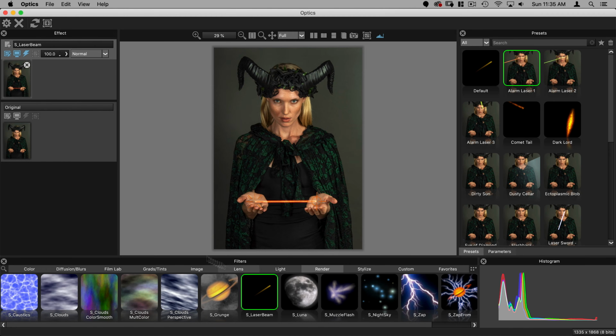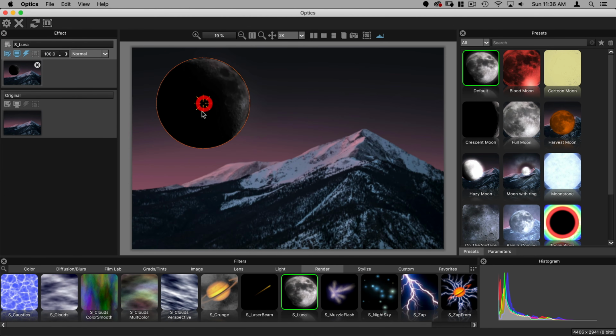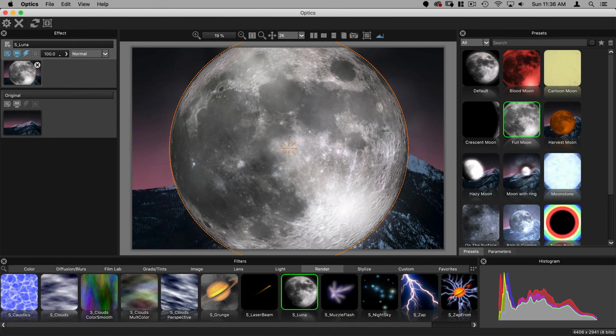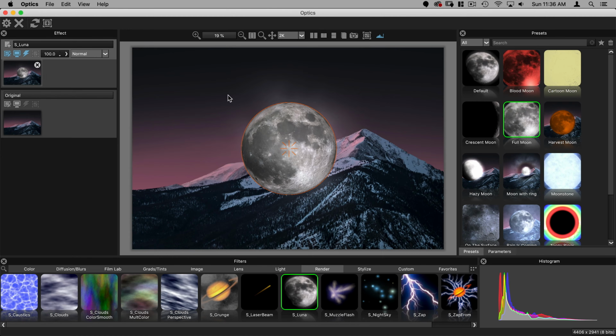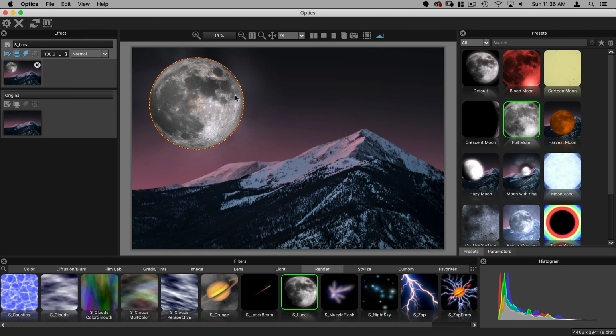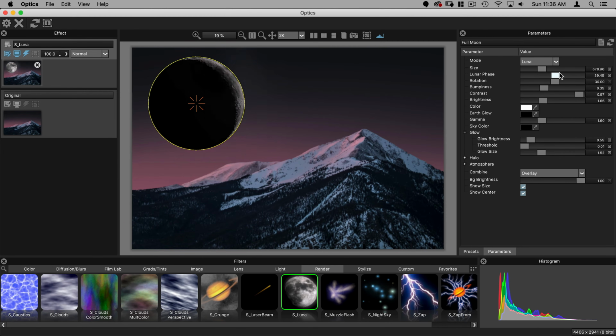Okay, and then for Luna, I want to show you with a different image. All right, Luna basically adds a moon. So very simple, but very useful because the amount of controls in here are really great. I can control the size of the moon, I can control the color, the lunar phase. So in here you can see the lunar phase. And if I adjust that, you'll see it's adjusting the lunar phase.